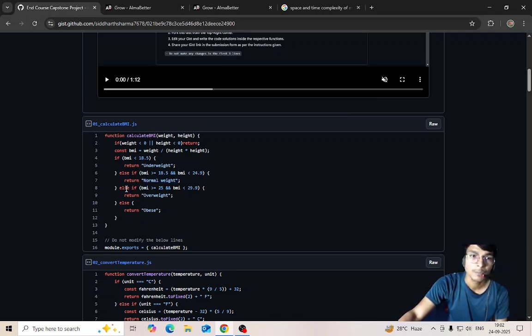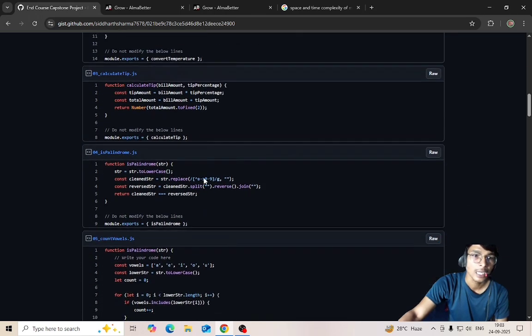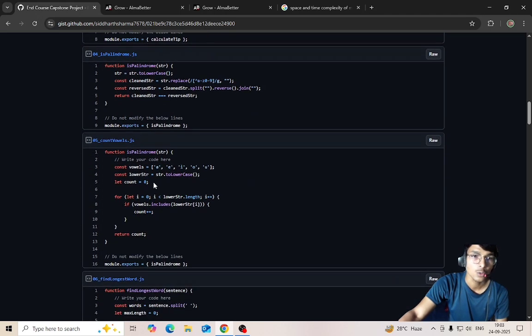If that is not true, then the further code will execute in this else if statement. It checks if BMI is between 25 and 29.9, so the person will be overweight. And if these three statements are not true, then it goes to the else statement, which is our default statement: the person is obese.